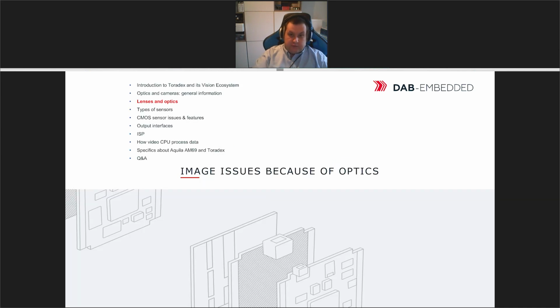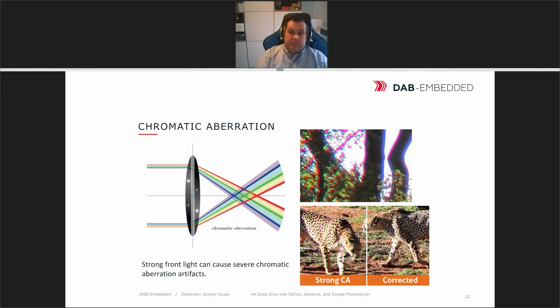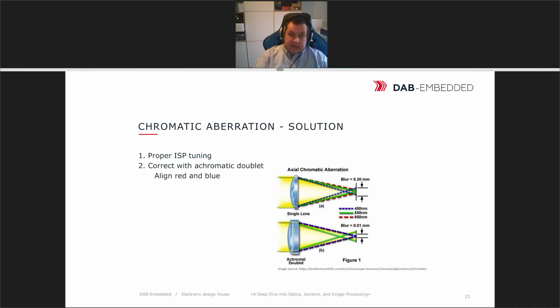Then, what kind of issues do we have out of the optics? The first issue is chromatic aberration. It's really nasty when you have a really strong front light. You will see red and blue shapes on the edges, especially on the contrast edges. But we can eliminate that. There are two ways to do that. We can use a more complicated lens using an achromat, or do ISP tuning, or both. If you use both, that will definitely be much better than either solution alone.